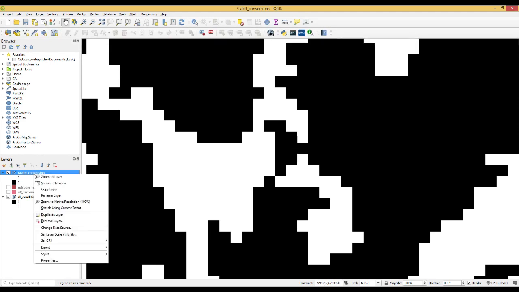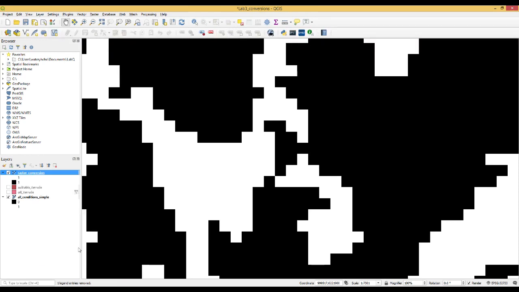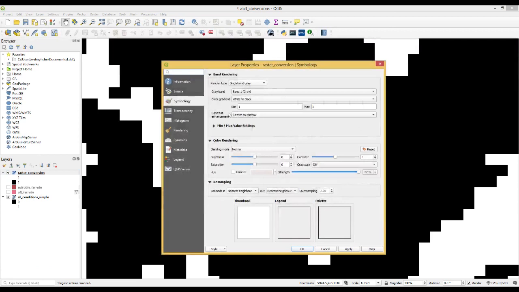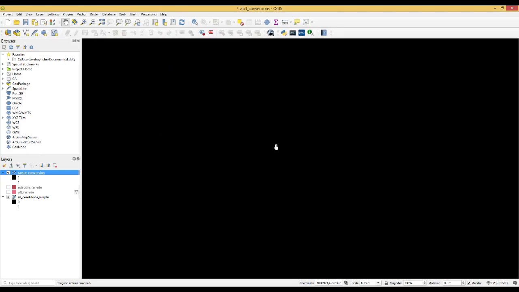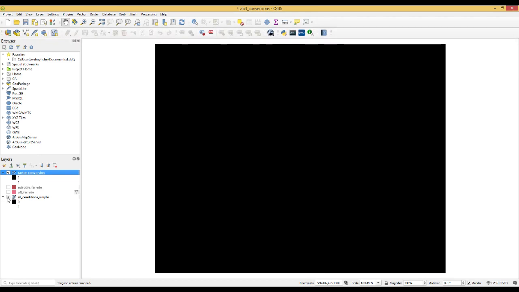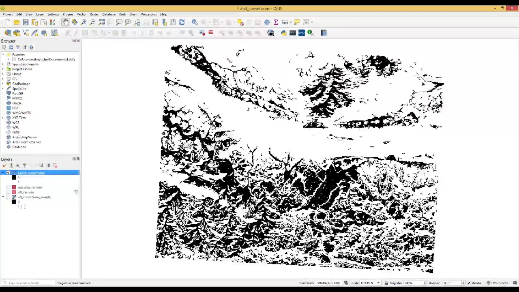So again, back to the properties, and then symbology, black to white, apply. Then you can see it exactly matches this one. So again, zoom to layer. I will not check this one. So we just converted from vector to raster.